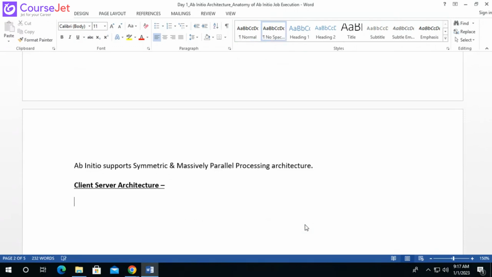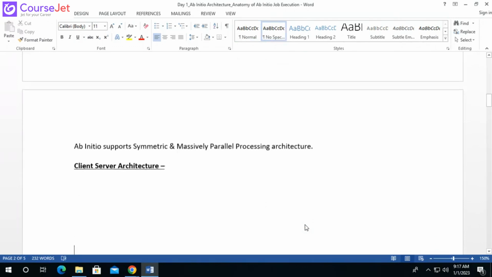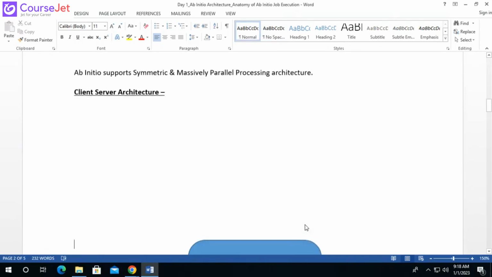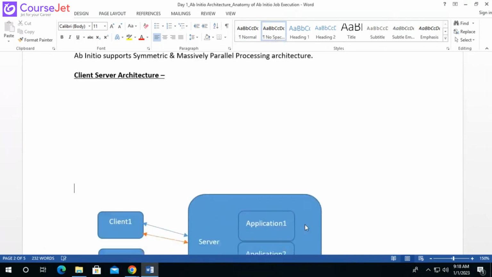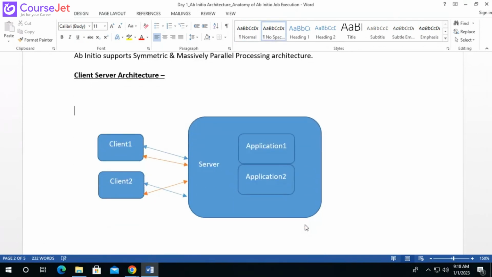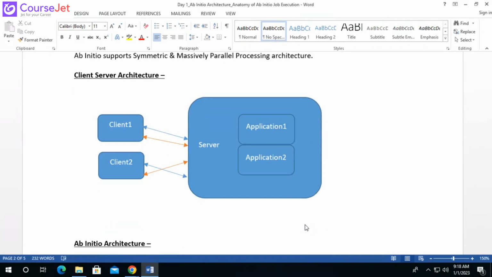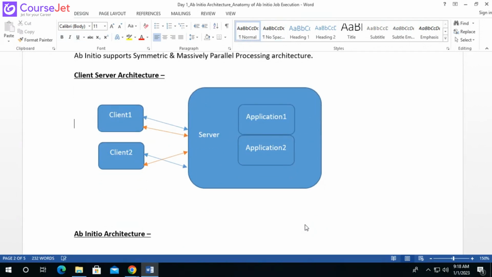Before that, I'll give an introduction to the client server architecture, and then we can see the Ab Initio architecture. If we take this example, we can have multiple client applications, and we have one server where the application is hosted. Clients can connect to the server.